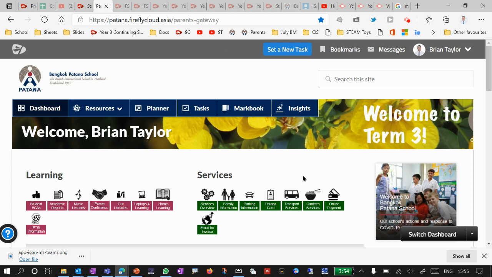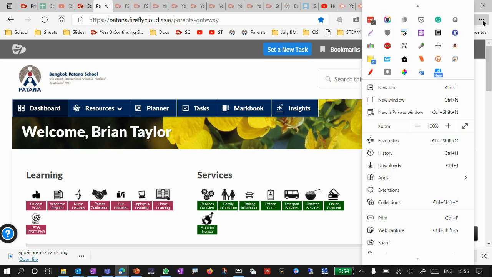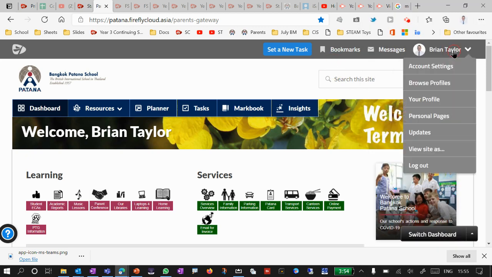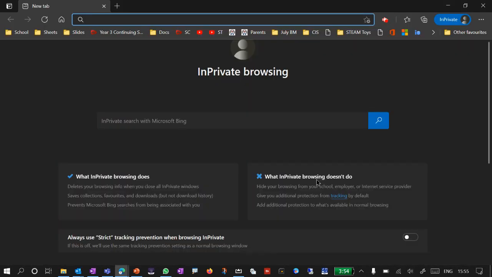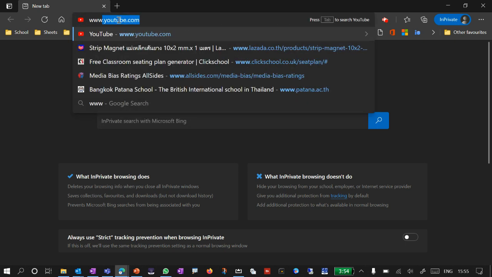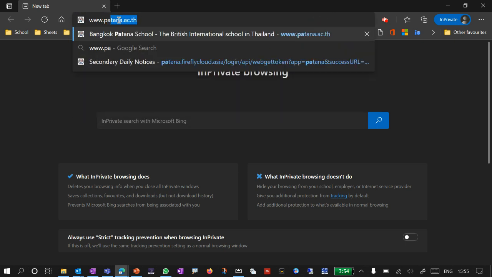At the moment, I'm on the parents' gateway. So what I'm going to do is switch to a private window, or I could sign out if I wanted to. I could click here and log out. But just to make things easier, I'm going to a private window. In Chrome it's called incognito, and in Safari I think it's called a private tab or private window. The first thing I'm going to go to is just the Patana homepage.